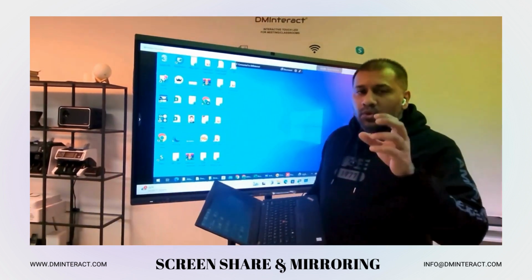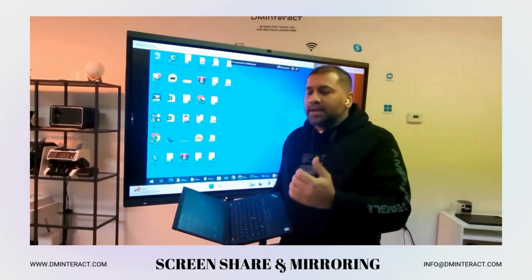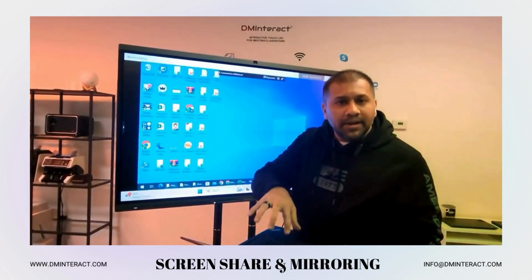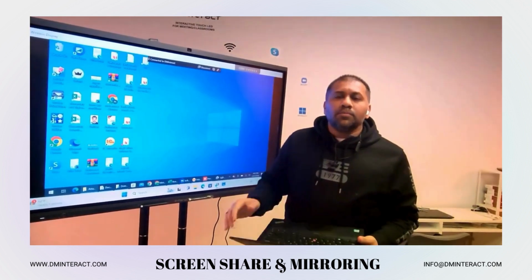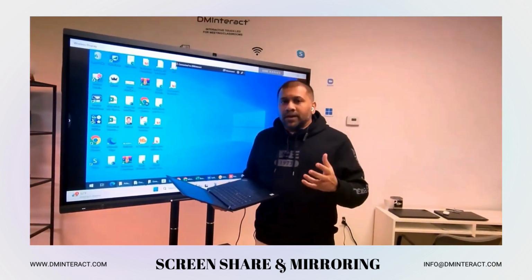And then on the flip side, you can replicate this screen, which is of the interactive LED, on the laptop as well, and start using that screen over here as well. So basically it is seamless working, very interactive as far as Windows goes.